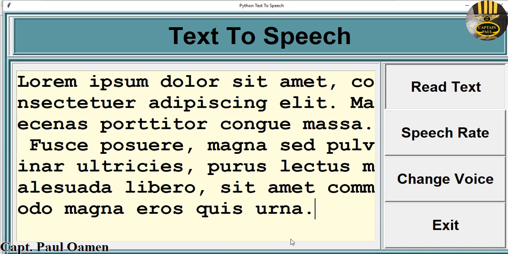Lorem ipsum dolor sit amet. Consectetur adipiscing elit. Maecenas porttitor congue massa. Fusce posuere. Magna sed pulvinar ultrices. Purus lectus malesuada libero. Sit amet commodo magna eros quis urna.